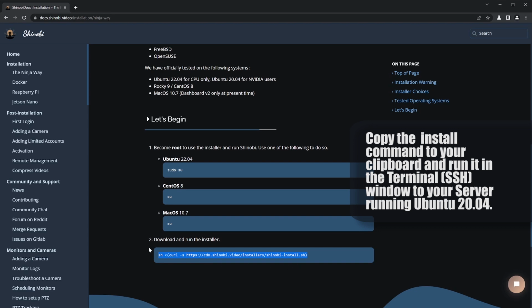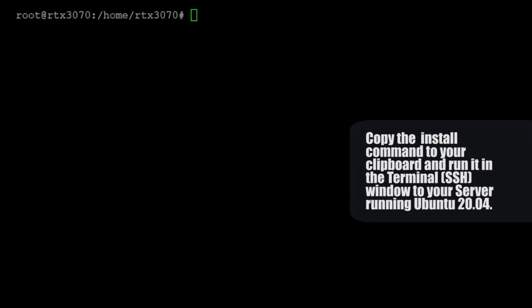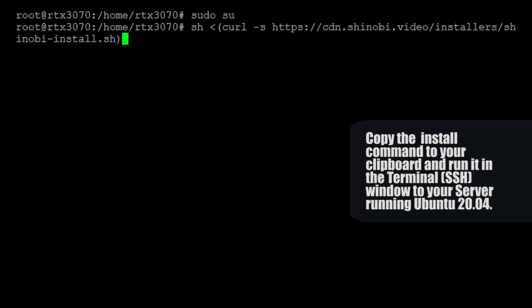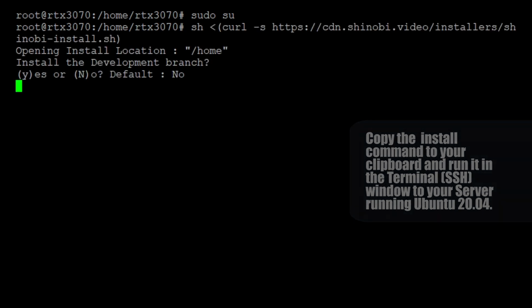Copy the install command to your clipboard and run it in the terminal window to your server. This is PuTTY. It's a terminal window to my Ubuntu server. I'm using PuTTY because I'm on Windows. Mac and Linux users already have terminal built in to their operating systems.